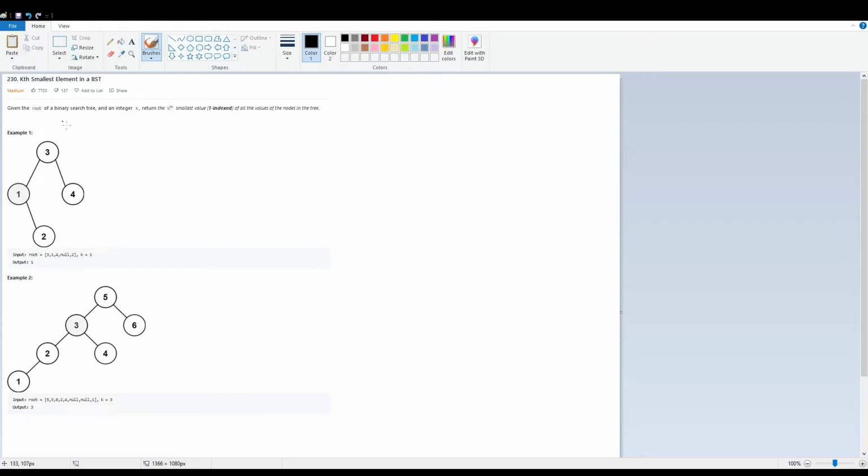Okay, so this is a binary search tree where values on the left of the root are smaller than it, and all the values on the right of the root are bigger. And we want the kth smallest value. So if k is 1, we want the first smallest value, which is obviously 1 here. And here, k equals 3, we want the third smallest value, which is this guy here.